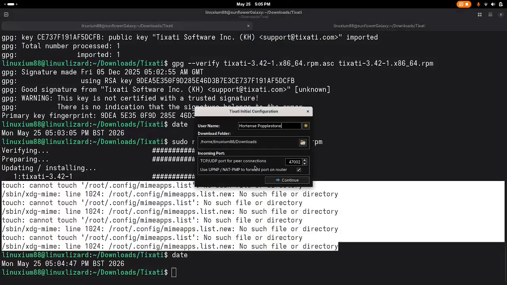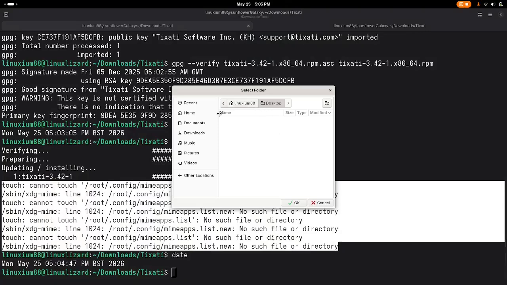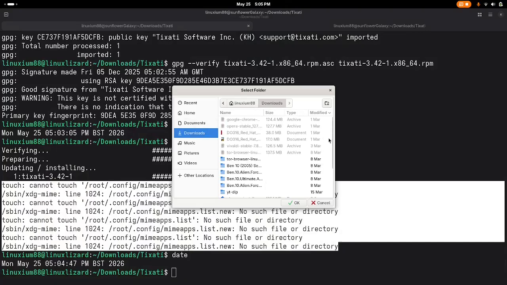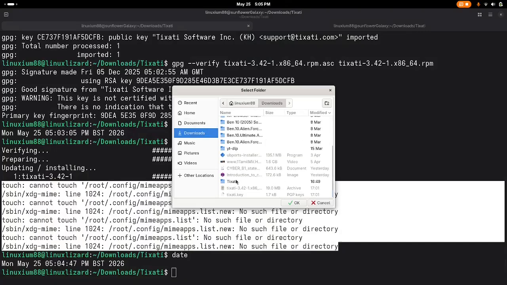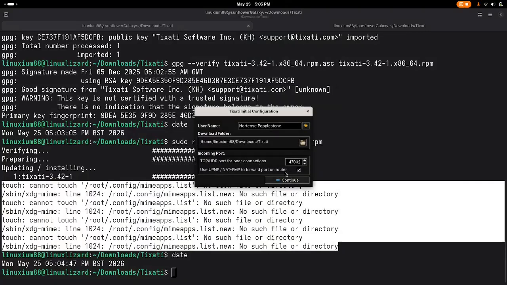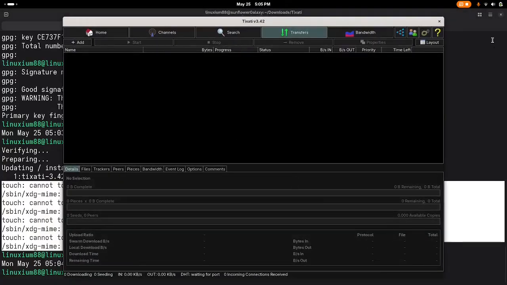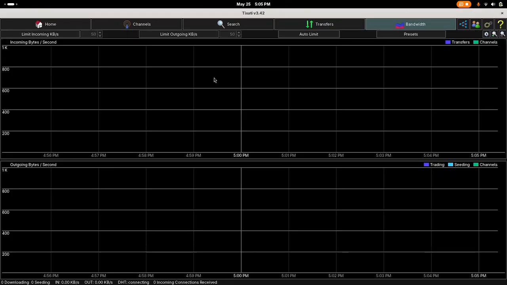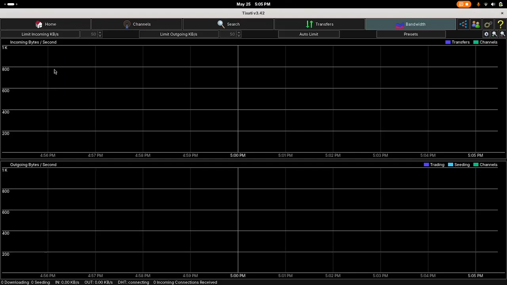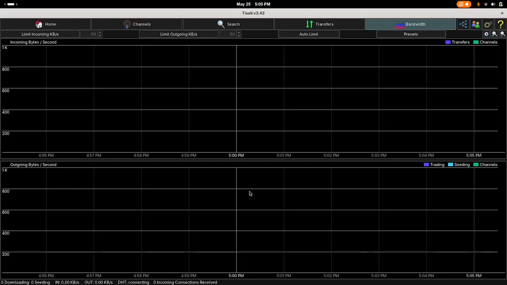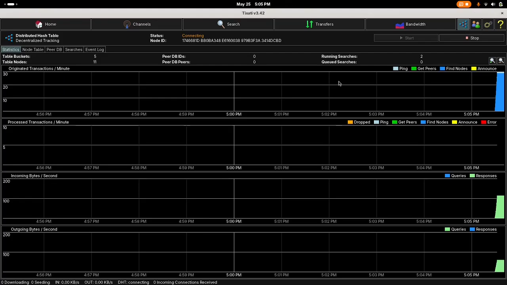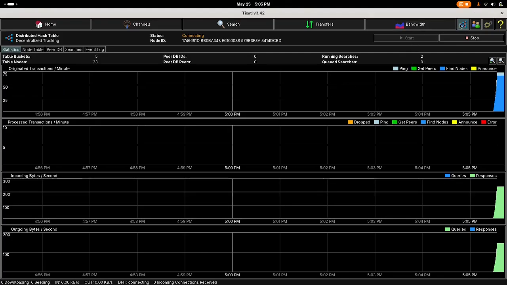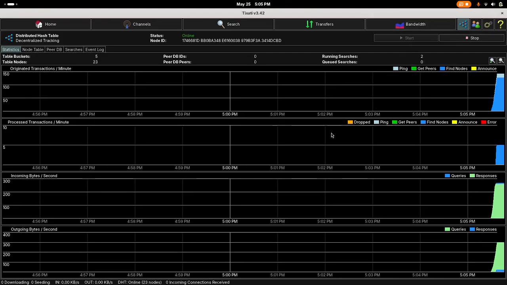I'm going to read these terms and policies, click agree, and choose the download location, because I can put files there, and click OK. This is just a username, we can change it to whatever you need. Click continue. That's it, this is how Tixati looks. This is the bandwidth. When you are downloading files, you can see incoming and outgoing bandwidth, the data traffic, and here you can see the distributed hash table, wherever the hashes are distributed.